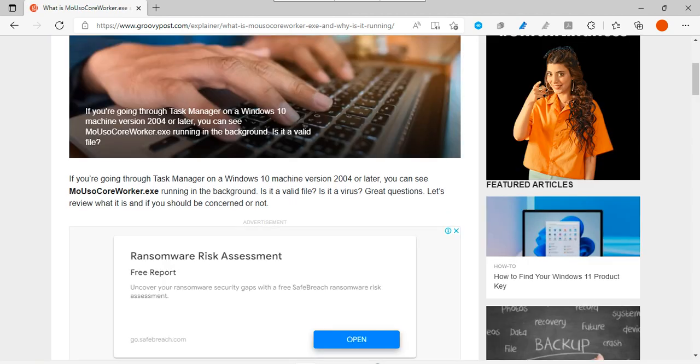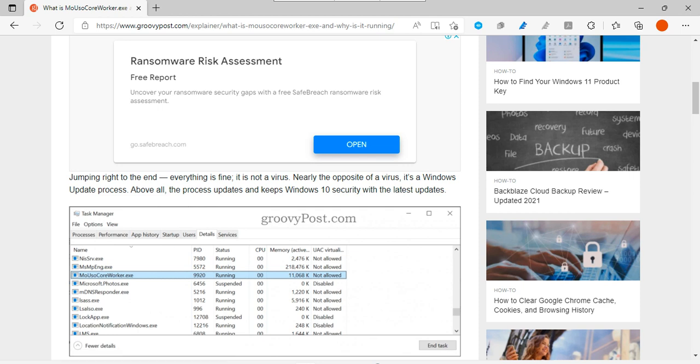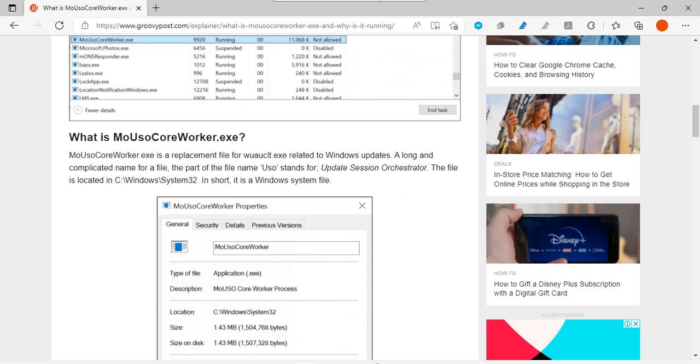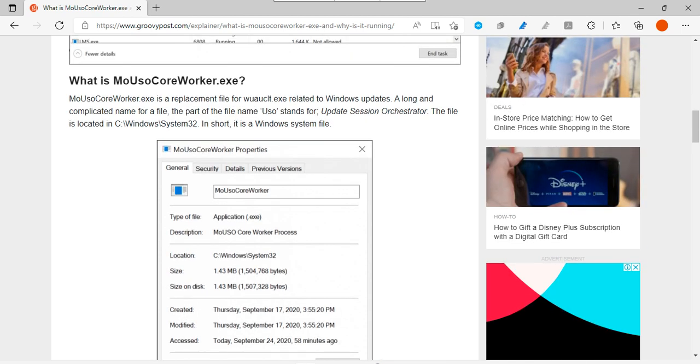If we get to your Task Manager in Windows 10 or 11, we see this mousocoreworker.exe. It's basically running in the background. Is it a virus, a file, what is it? Basically it's the update process. It updates your system with the latest updates, so it checks again and again. If we have any issues with the update, it will drain our system performance to 100.